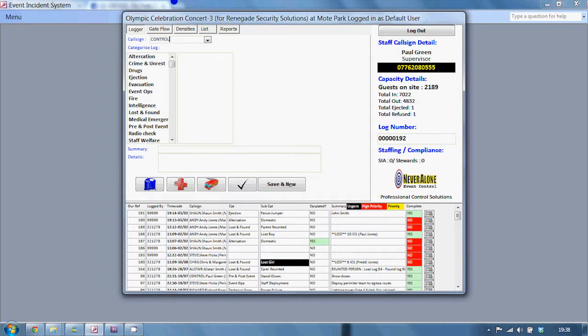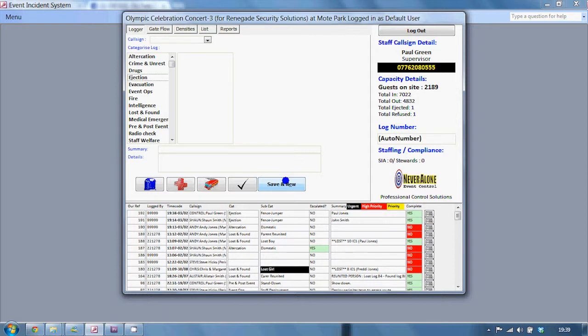The next step is to categorise the log. We'll just go for a very simple ejection and fence jumper. You might be lucky and get the fence jumper's name. When that's done, we'll just click Save and New, and we can see it's been populated onto the bottom half of the screen, effectively onto our log.